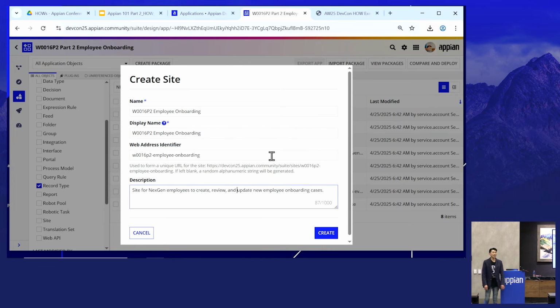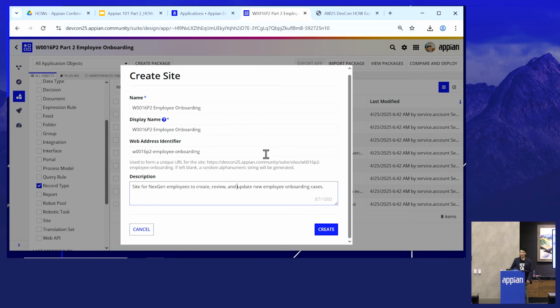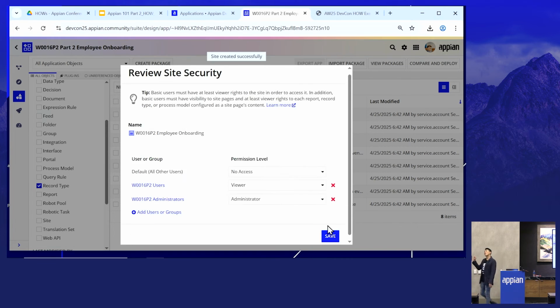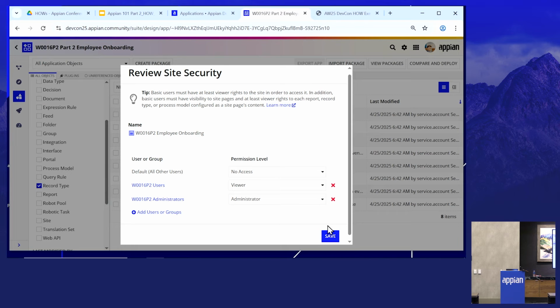Do that now, everybody. Fill out that information, and when you've done that, raise your hand so that I know you finished. Good job. When you've done that, click on Create, everyone. Next, we'll review the site securities. Make sure we have at least two groups: the users group set to viewer permission, and the administrator group set to administrator permission. This is the site security. When you've done that, click Save, everyone.